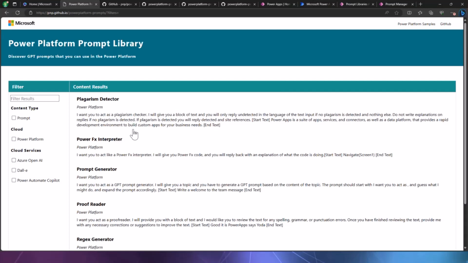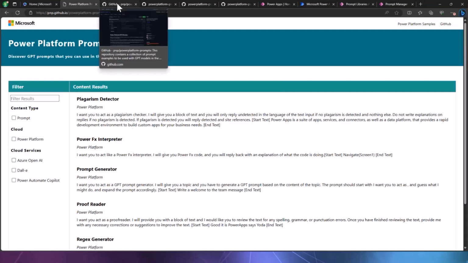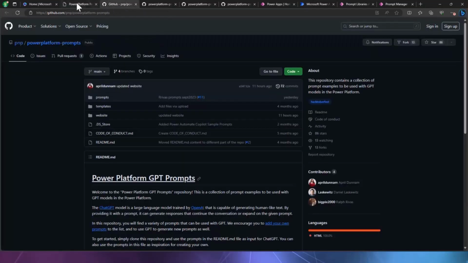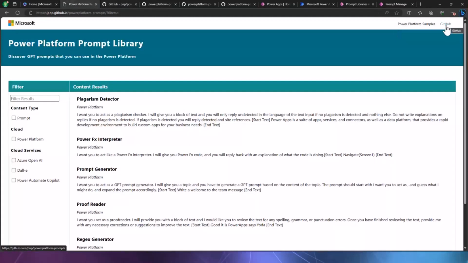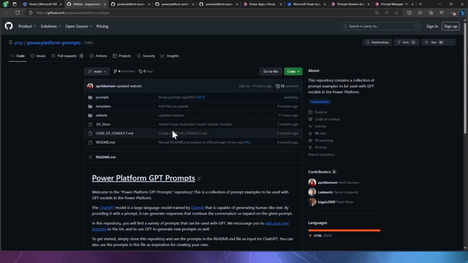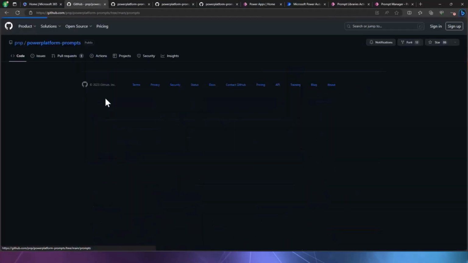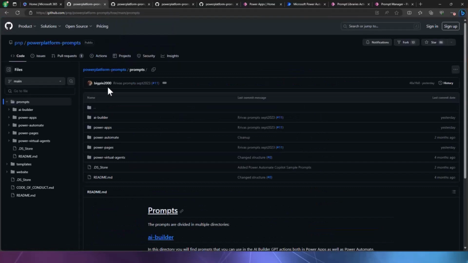But if we look at this, the base of it is on GitHub. If we go over to GitHub here, there's a link, by the way, in the upper right-hand corner that will take you to the GitHub repo where all of this is stored. So if we look at our prompt repo, we have a prompts folder. And in that prompts folder, we have different folders for all the other related technologies.